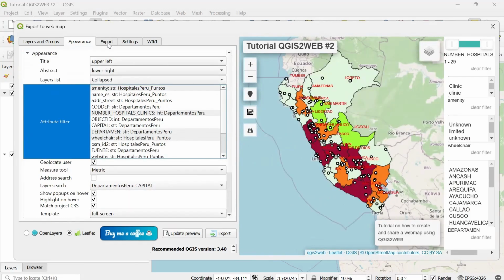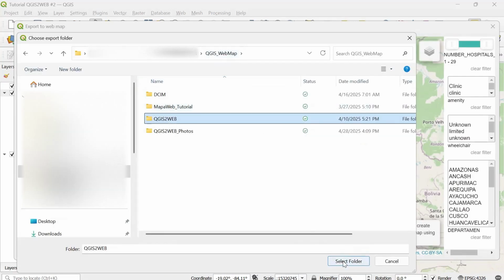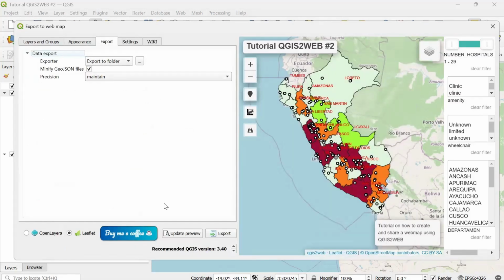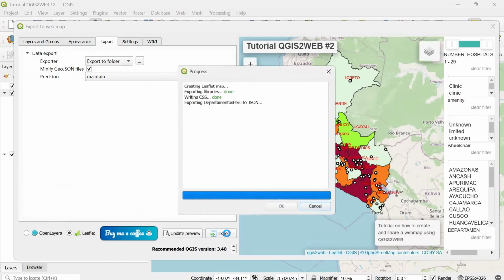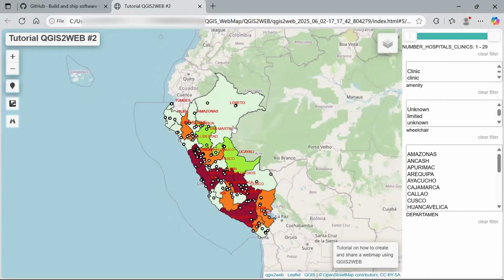So I'm going to go to the export section, and then you have to export this map to a folder on your computer. Then you click on these 3 dots, and then you navigate to the location where you want to save it. I'm just going to place it in this folder, QGIS2WEB, and now I'm going to click on export. It then automatically opens the web map, so we can see that everything looks good here.